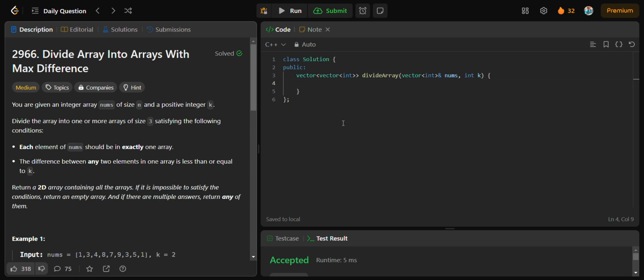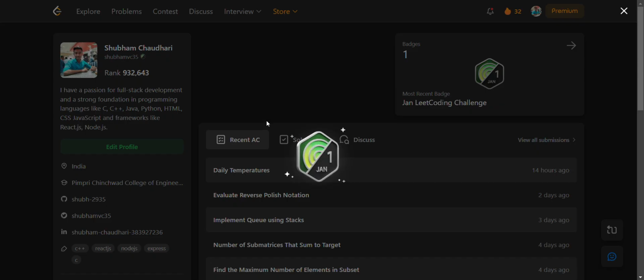Today is 1st of February, and I would like to tell you that I recently gained this January badge for completing all the daily challenges and their solutions in the month of January. So I got this badge for completing all the daily challenges for the whole January month.